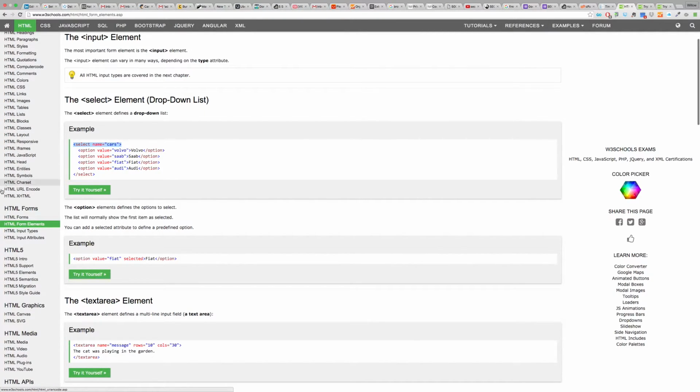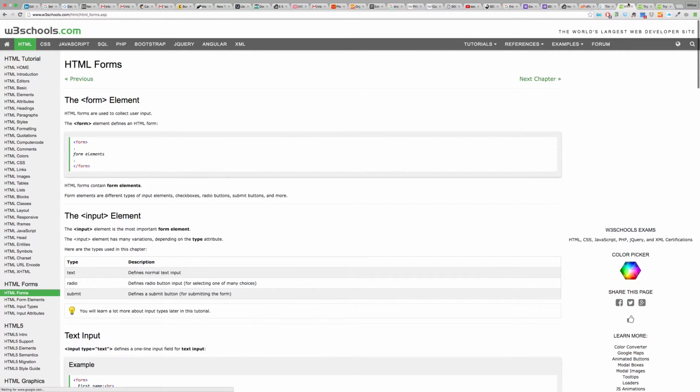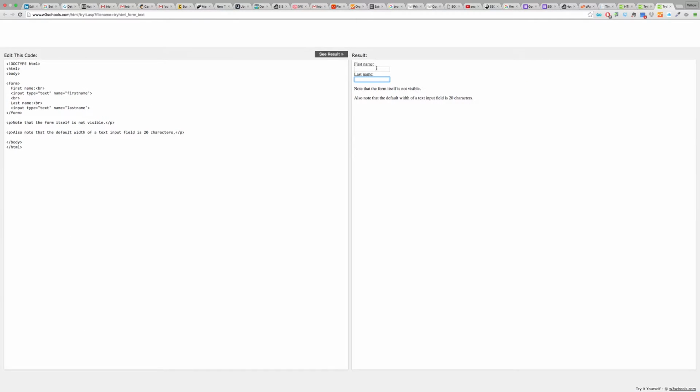So I'm going to go back to HTML forms and I want us to try editing this basic form here. Now, in the examples, they use a lot of break tags. That's not necessarily the best way to do things, as you probably know by now. So I'm going to show you a quick way that you can still have your forms look good.